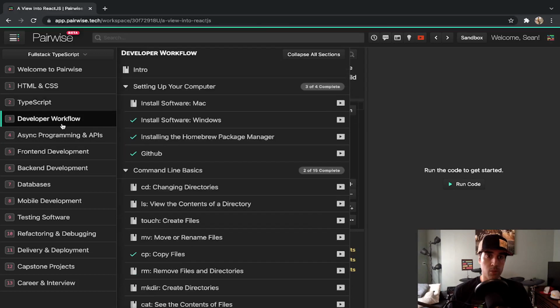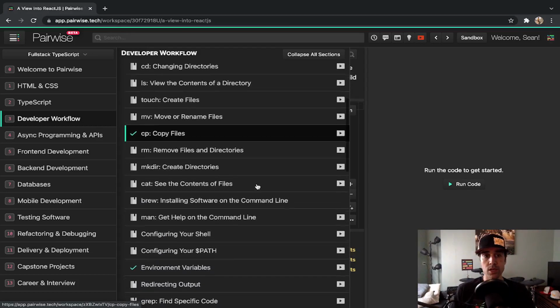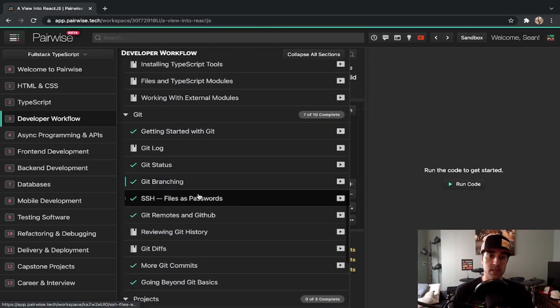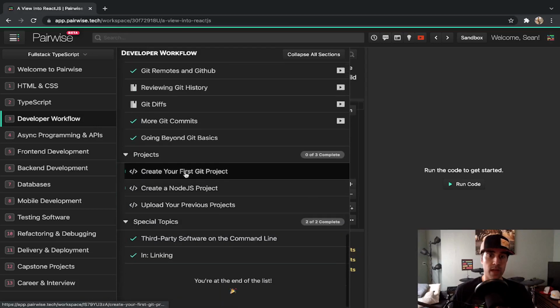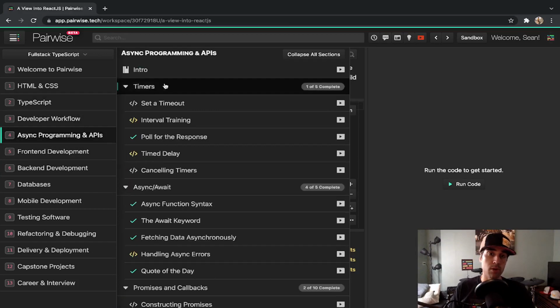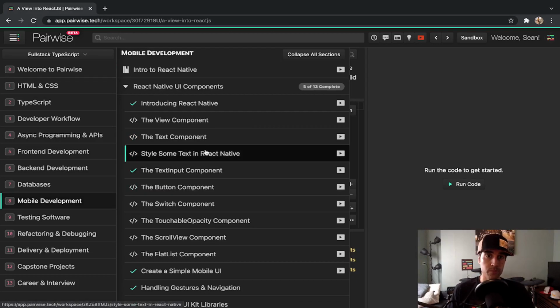And then we go through developer workflow, which is how to set up and create programs and applications on your own computer. So this is really giving you a lot of skills to use the command line, and then also to use the kind of modern workflow practices that developers commonly use. So that's things like Git and using GitHub. And then at the end here, we actually do use GitHub to host your first projects. And then we go through and we talk about how to program using async programming and APIs. Then we have modules on front-end development, back-end development, databases, and even mobile development, which we have a short module on using React Native here.